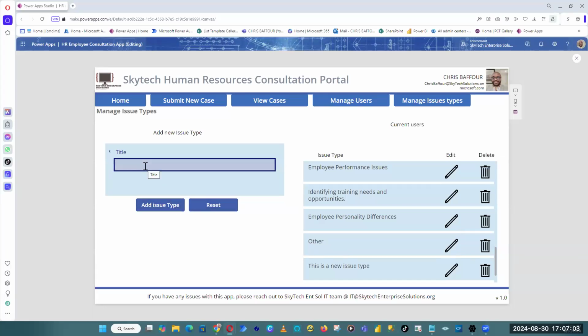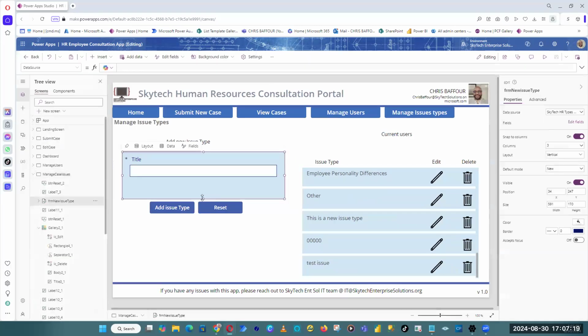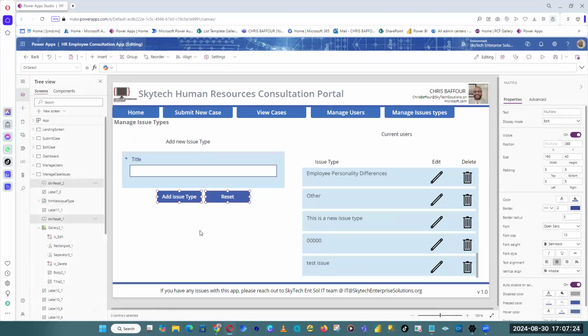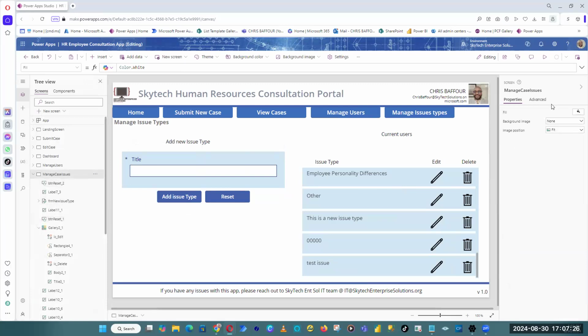All right, so here we'll do another test issue, and I'll add it. Boom. So now the test issue was added, but you notice that the form reverted back to being ready for data entry or open for data entry. So that problem is technically solved. We'll be moving on to something different.